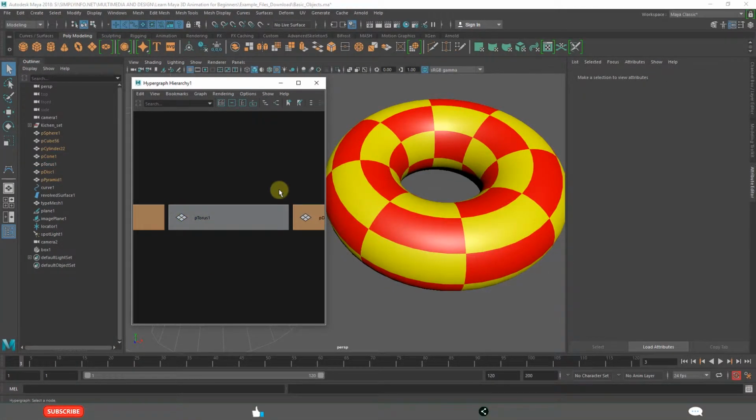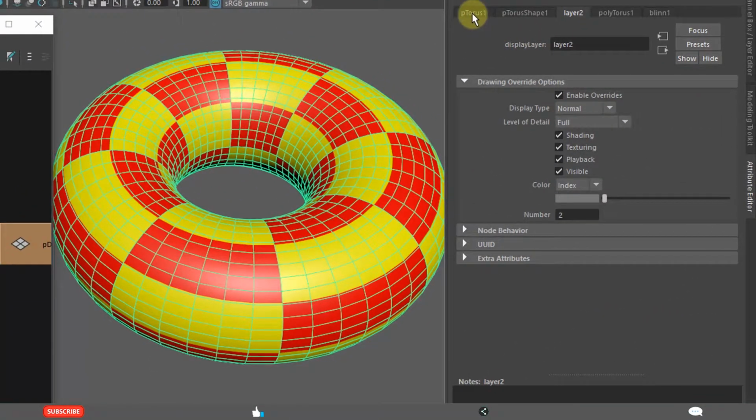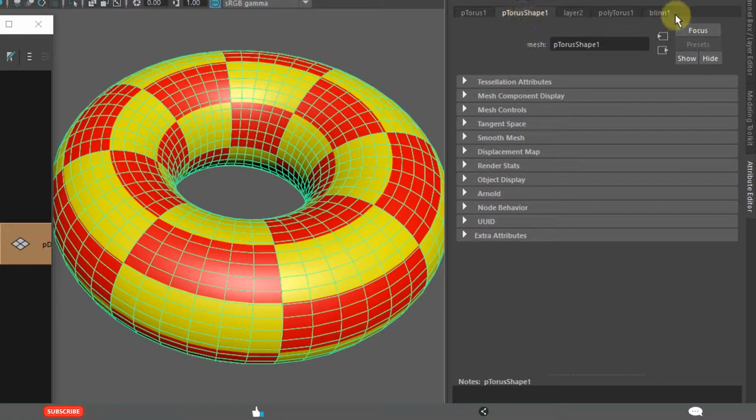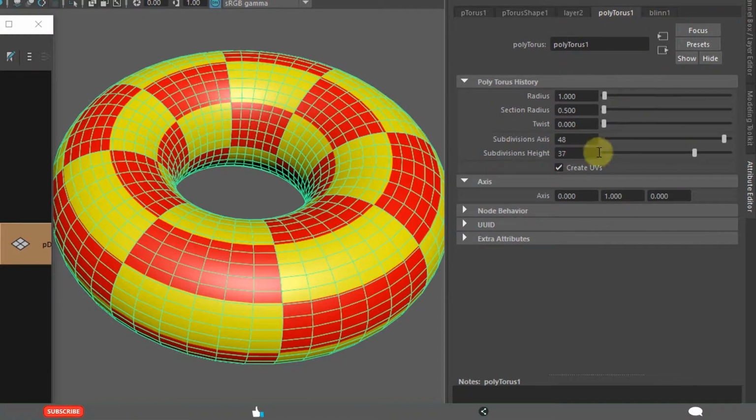Maya is basically built around nodes. What you are seeing in the viewport is created by many nodes. The most important nodes are the transform node, the shape node, the shading node, and the creation node. See, these are the four nodes.